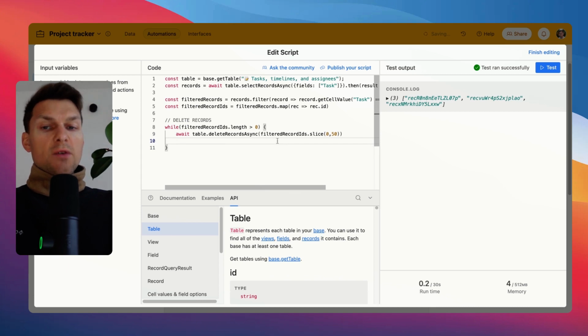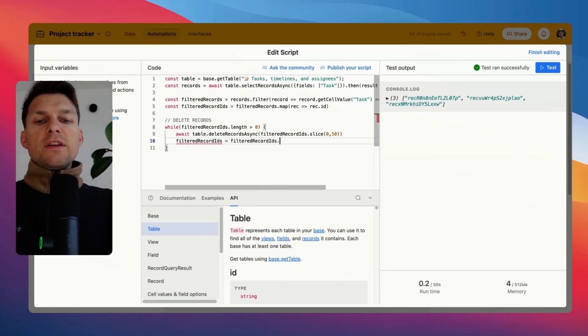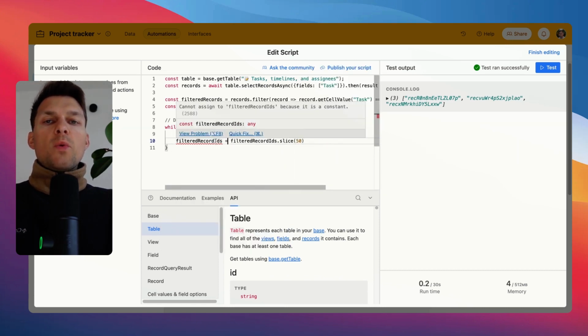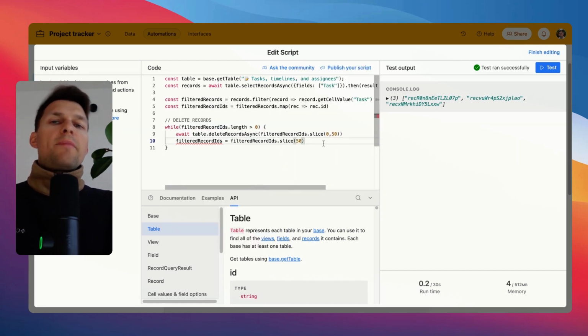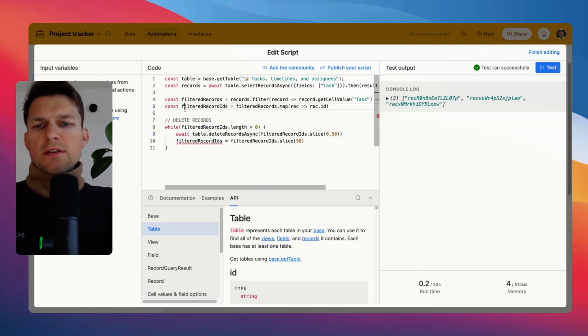And the last thing we need to do then is change our array to actually slice 50 off. So the ones that we have already passed, we're basically removing from the array. And it's shouting at us here and says cannot assign to filtered record IDs because it's constant. That's correct. It is a constant. So let's turn this into something we can change.